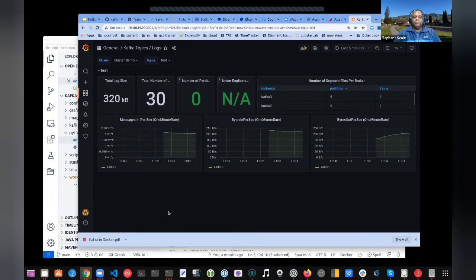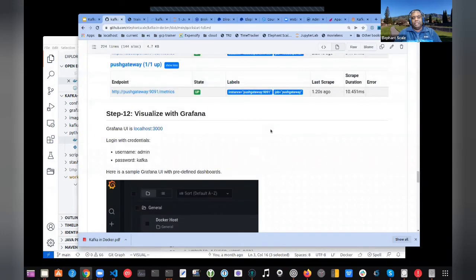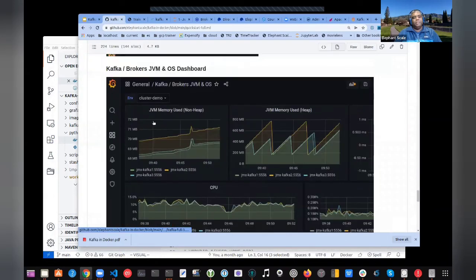So again, if you use Grafana, I'm just showing the very basic version. Grafana can do a lot more. You can zoom in, and there are a lot of things you can do. Basically, what we have is a full Kafka cluster with all the Grafana goodies.